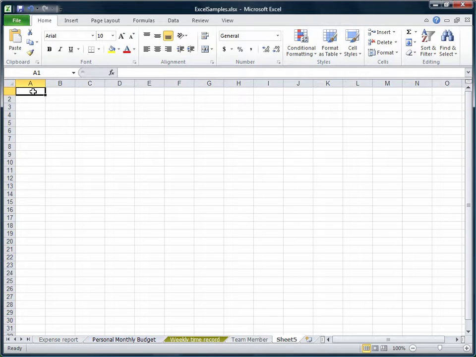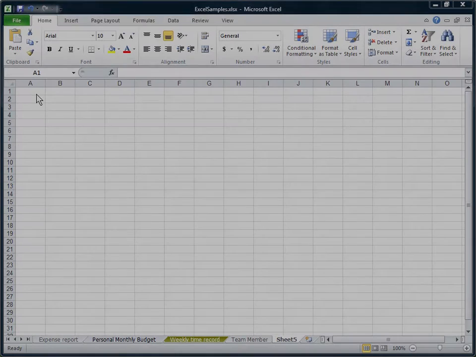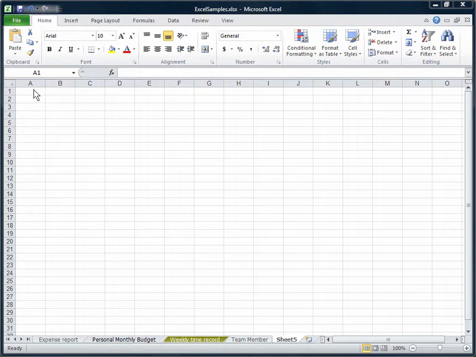Cells are where you type. The alphabetical and numerical headings tell you where you are in a spreadsheet when you click in a cell. You'll learn why this is important next. I'll place the cursor back into cell A1, the first cell in the spreadsheet.